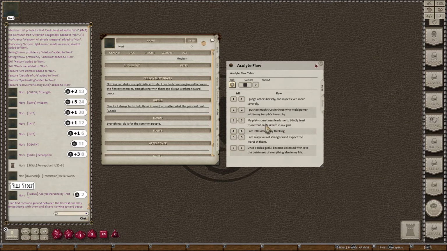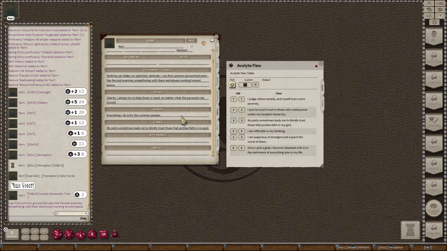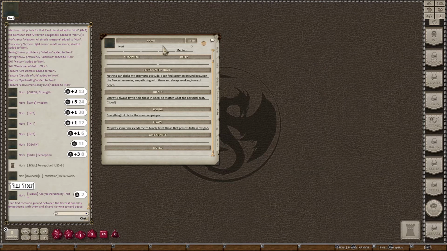Okay, so I like this one: my piety sometimes leads me to blindly trust those who profess faith in my God. So he could be easily misled by somebody from inside his own church, or somebody who just pretends to follow him. I like that. Appearance and notes, that's all up to you, and again, all of this stuff is customizable. But getting that stuff in is really great because it gives your DM a way to help build your character. I'm going to go ahead and make this guy lawful good, just because it kind of works.